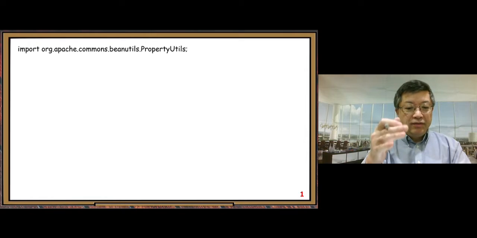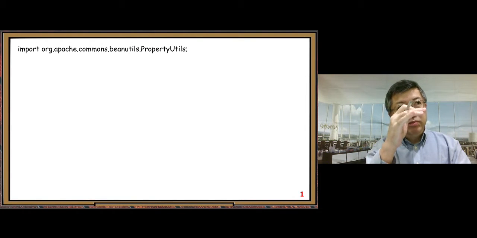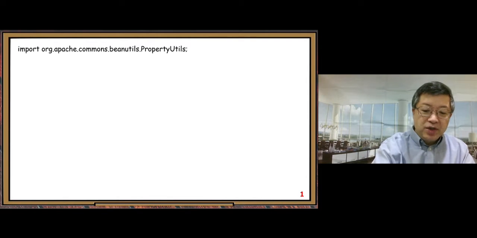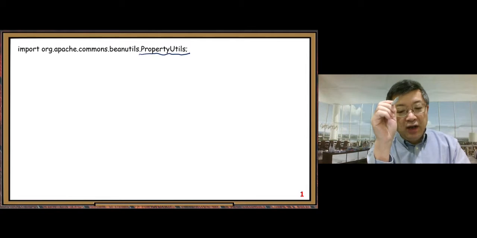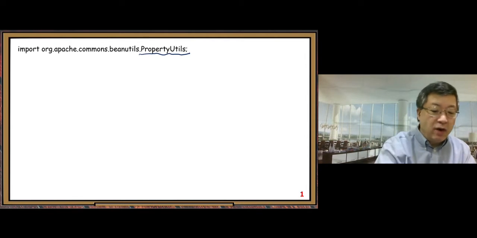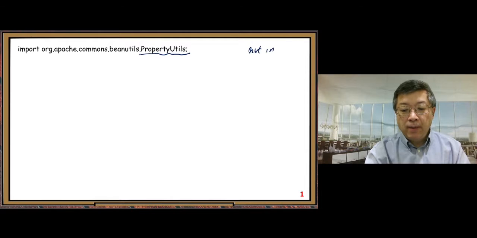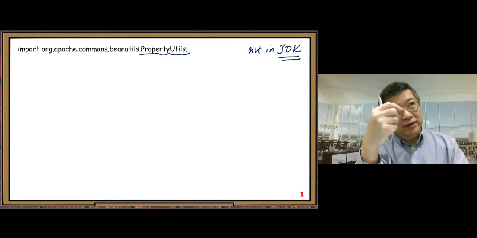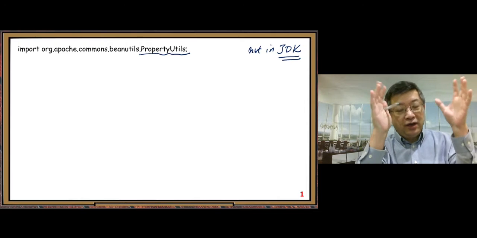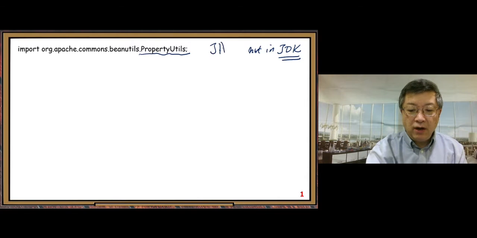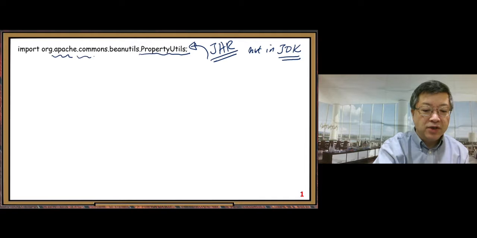Next, I want to use this segment to explain the details in this private method, processEntry. Here, in this method, we need to use a special class, PropertyUtils. This class is not from the Java JDK, okay? It is not in the Java JDK, so you need to download the jar library file containing this class from Apache Commons.